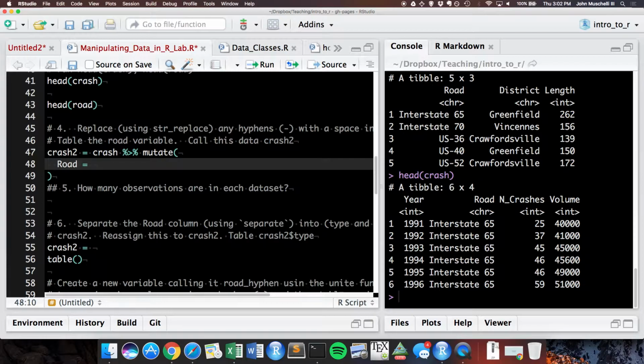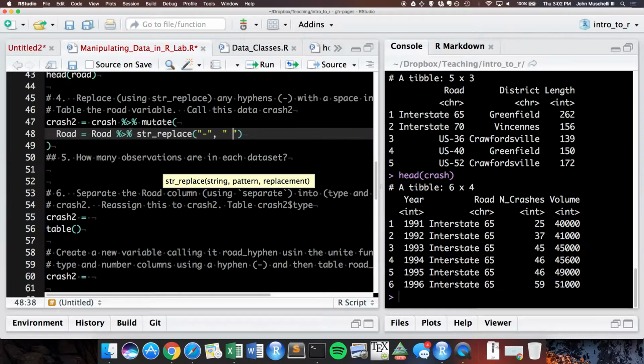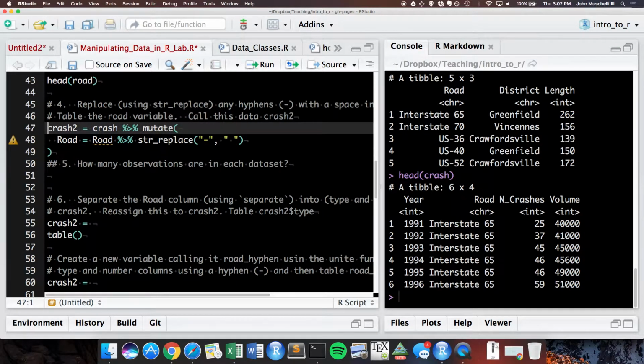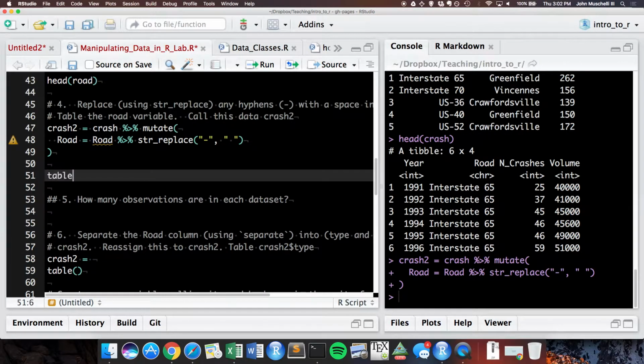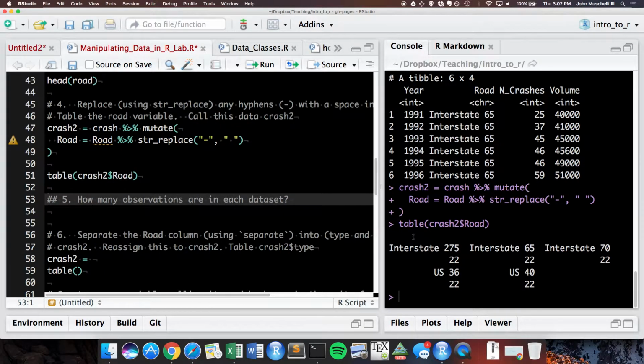So let's do it the piping way. Let's put the variable, and I'm going to pipe it into what? str_replace. I want to replace what? Hyphens? With a space in crash road. Okay, so then somebody give me the table command really quickly. Table. Crash 2, or we're going to do crash 2, the road variable, right? Let's table crash road.